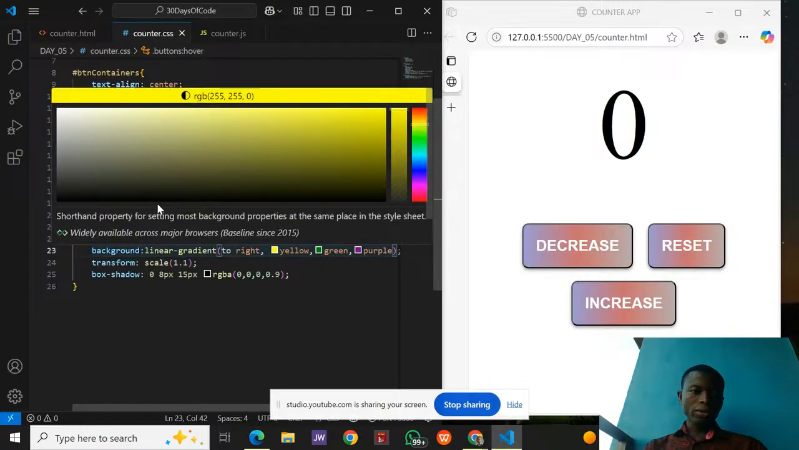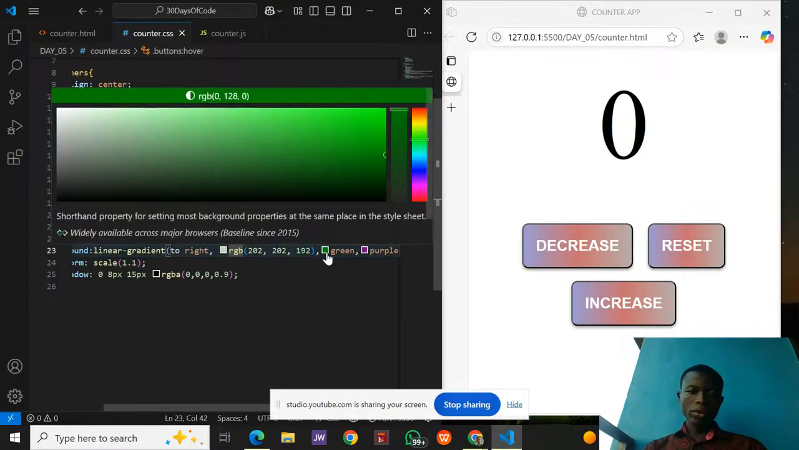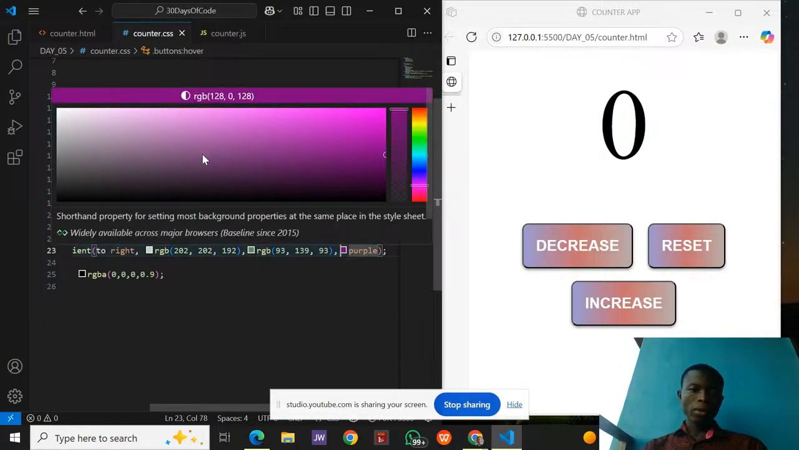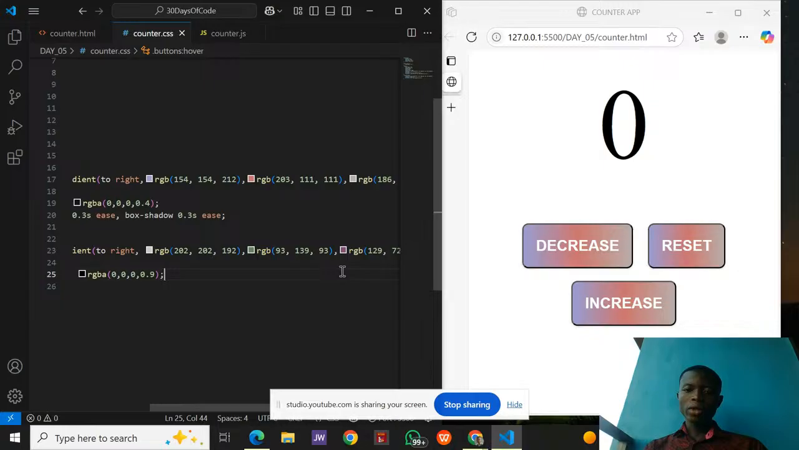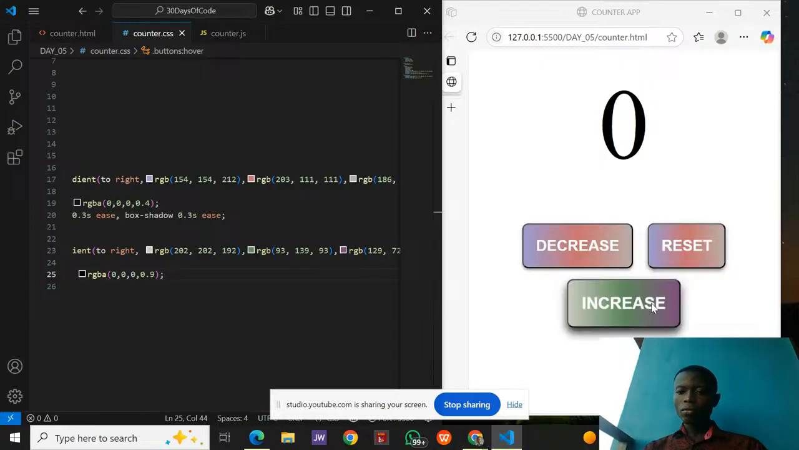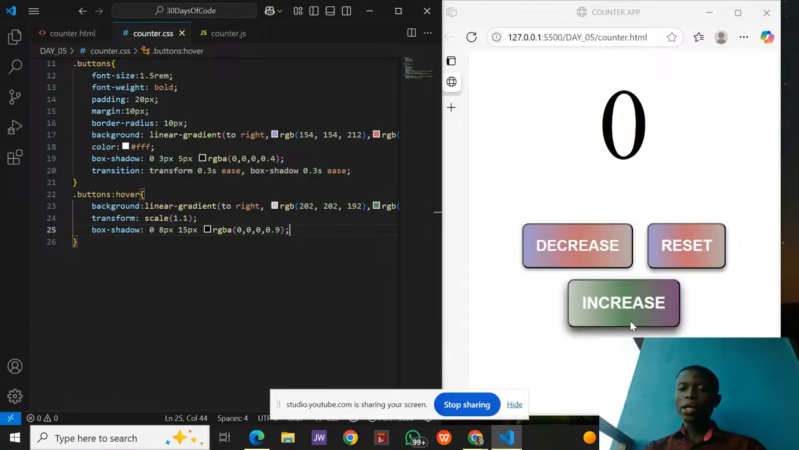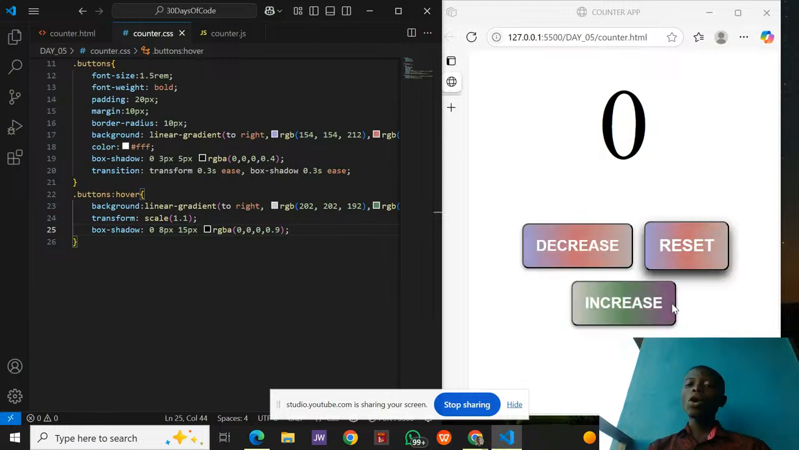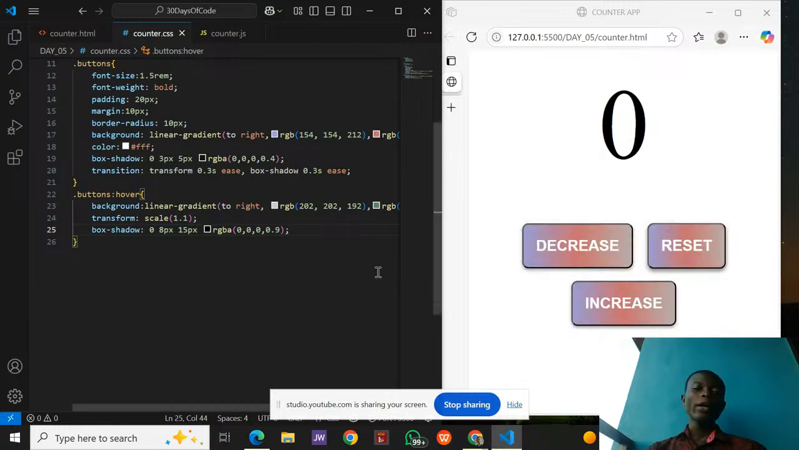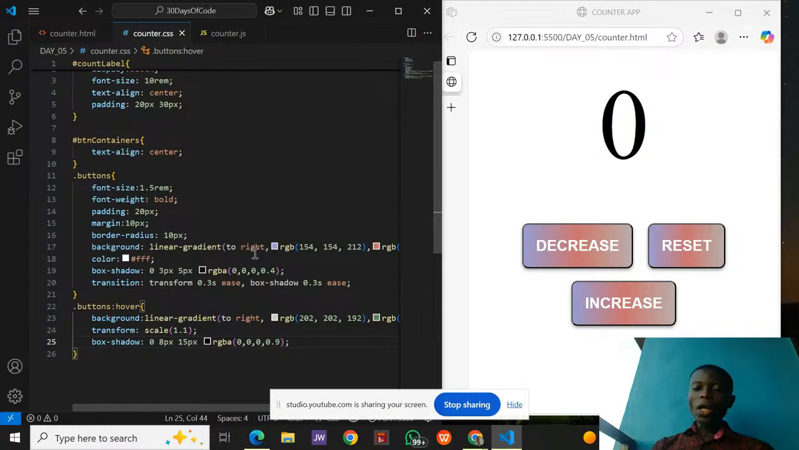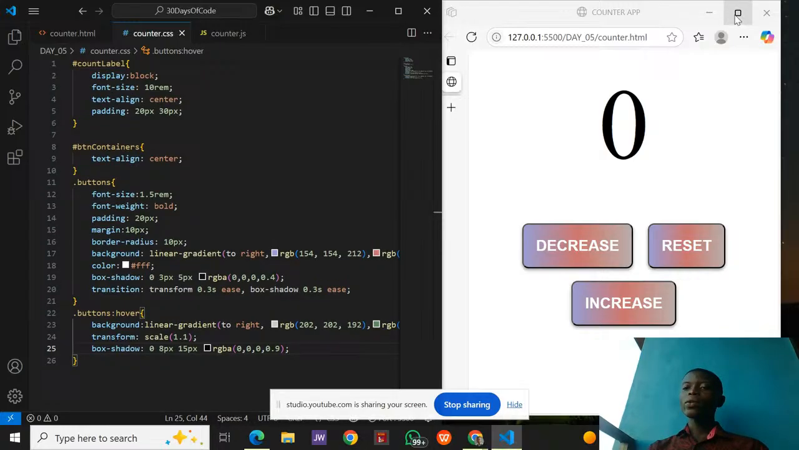But this color, let me adjust this color. I want this for the green. I want this for the purple. Okay, let's see what that looks like. Very good. So whenever we hover around the buttons, it changes in size. We also have some change in the box shadow. The box shadow becomes more obvious when we hover above it. So let me maximize my screen so you can see the full view.